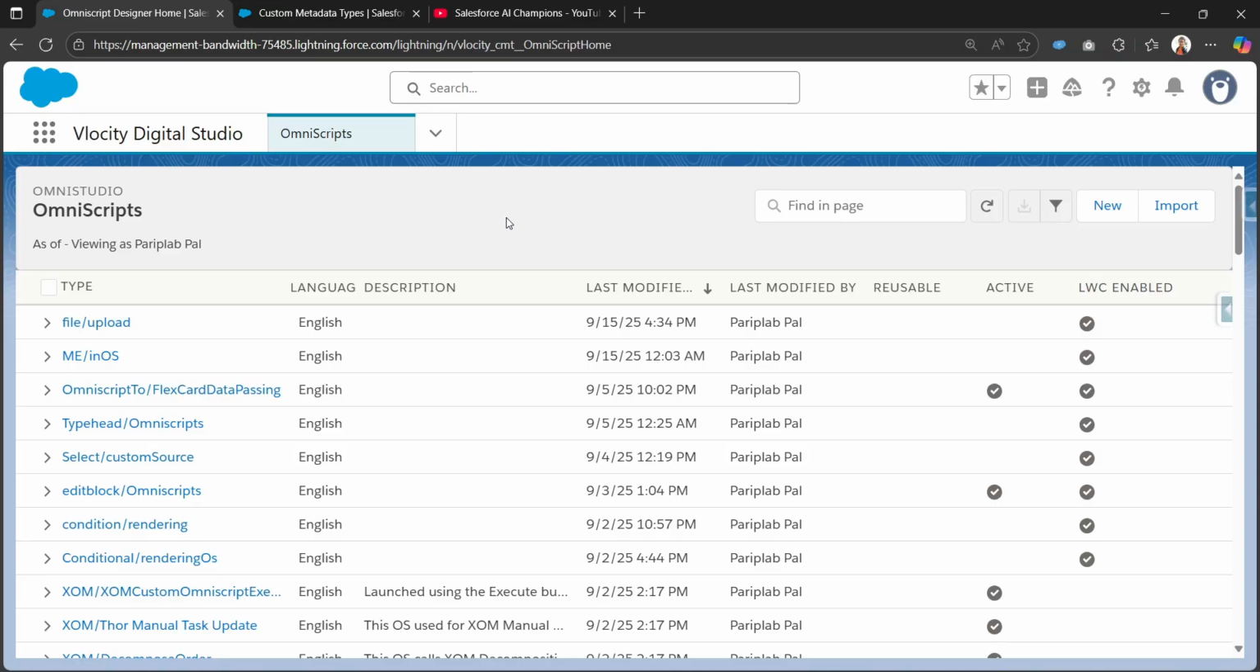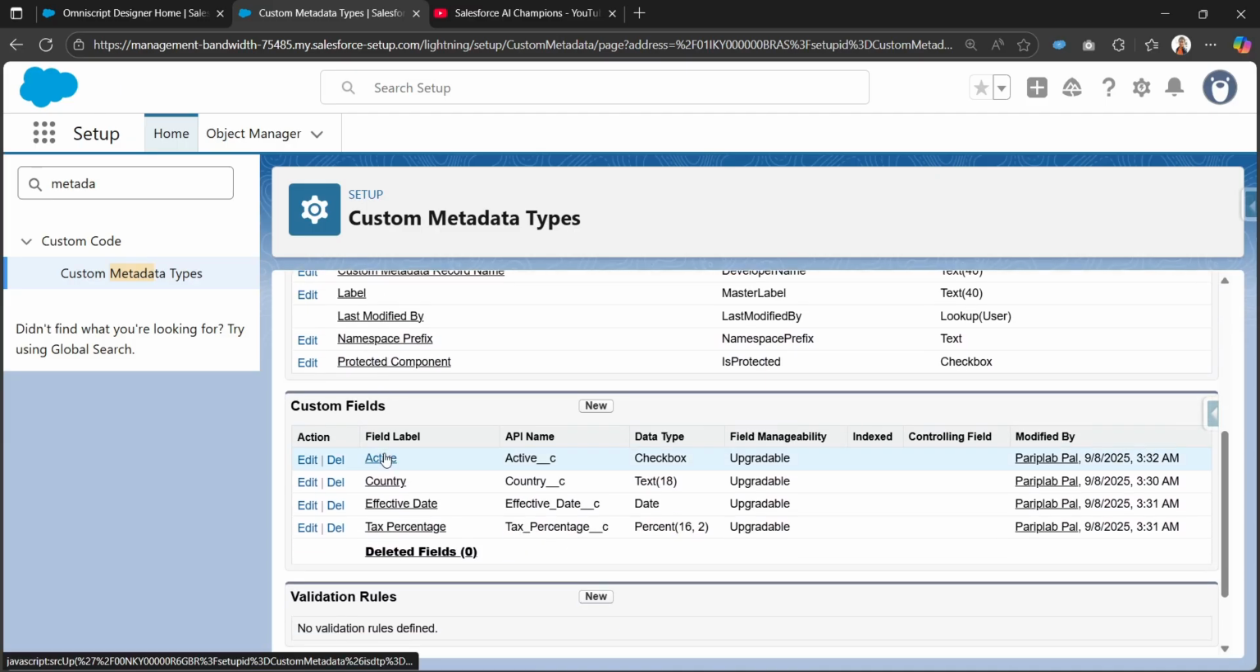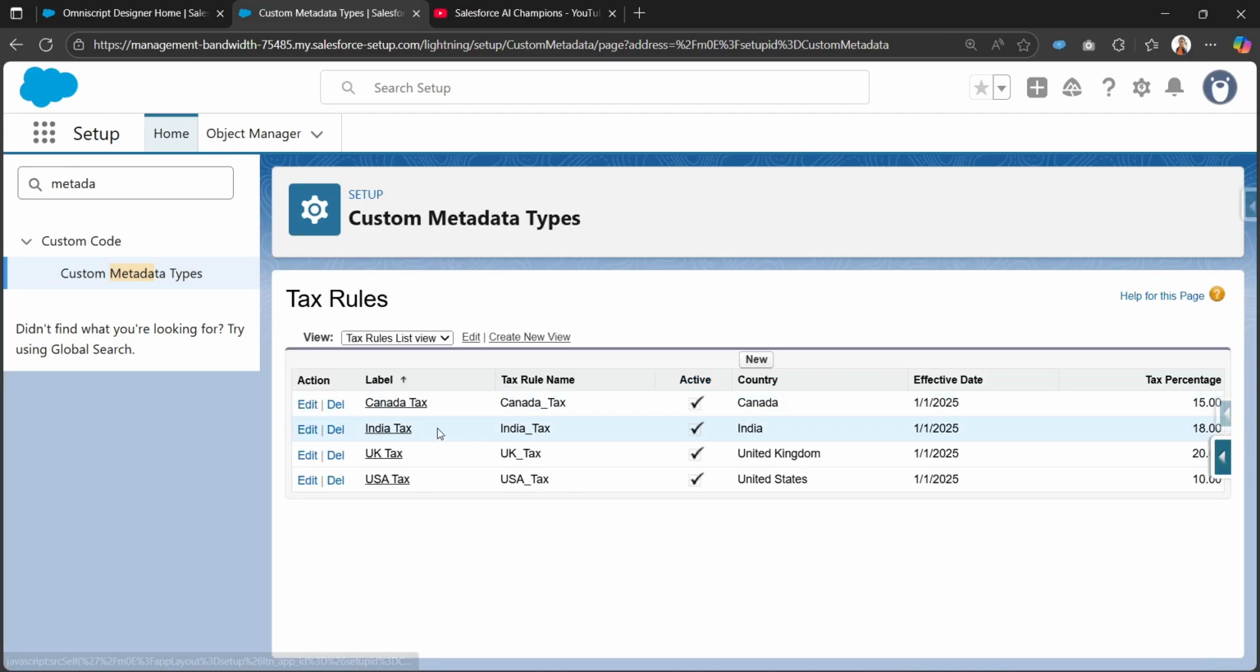Today I'll be going to talk about how we can use custom metadata as a source in lookup elements in OmniScript. So I have already created a custom metadata type record like for tax rule, in which I have already created some custom fields for that metadata like active, country, effective date, tax percentage, and these are of the data types like checkbox, text, date, percent, and already created these records like Canada tax, India tax, UK tax, USA tax, and we can find respective tax percentages like 15, 18, 20, 10.